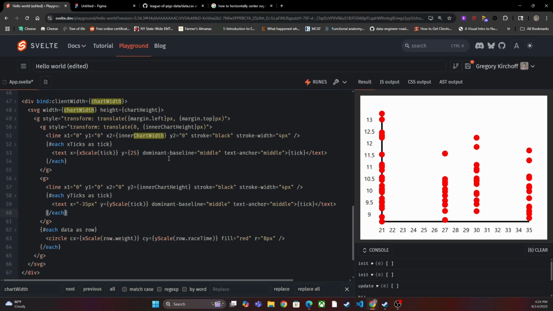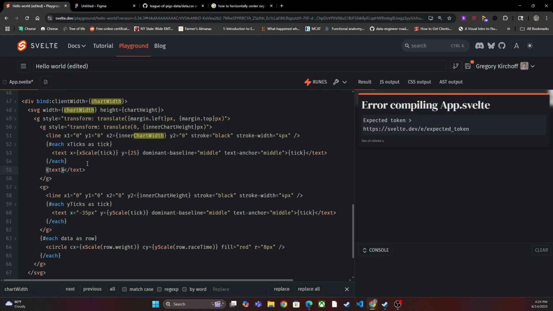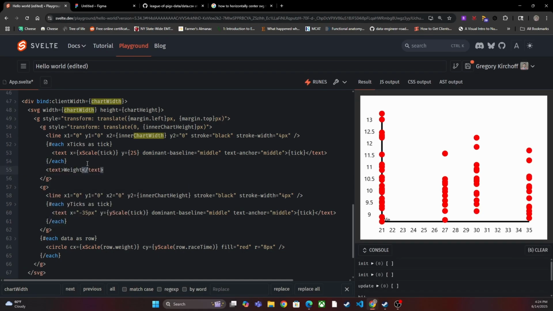So let's add some labels to this. So let's start with the bottom weight x label here. So beneath here in that group, I'm going to add text for weight. And that's over here in the bottom corner. It's not in the top corner because remember, this text element here is in the group here that is transformed to start at the bottom here.